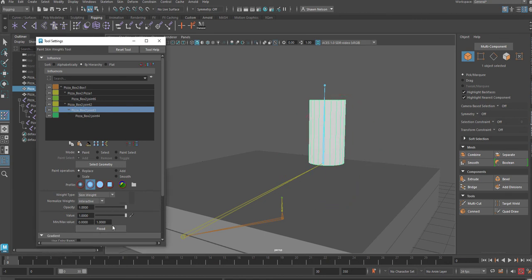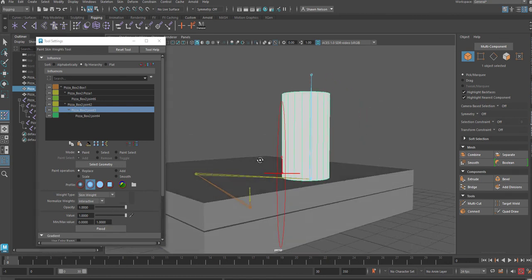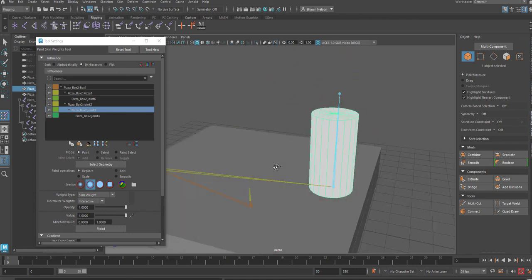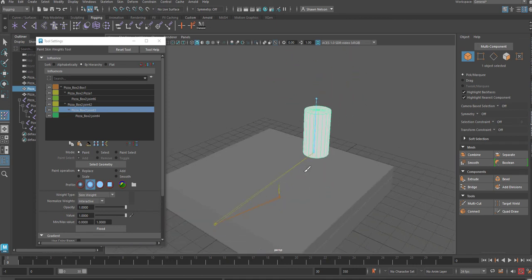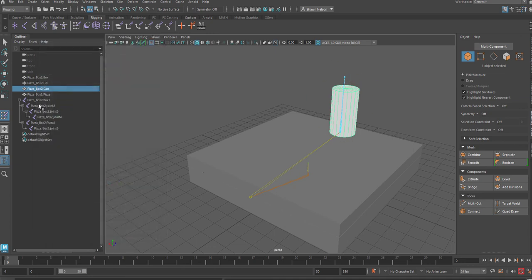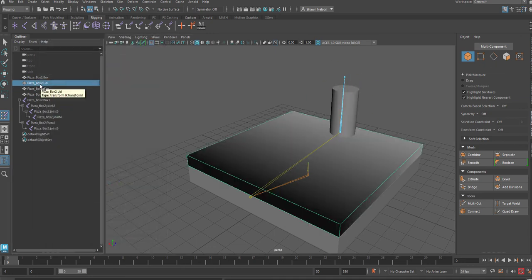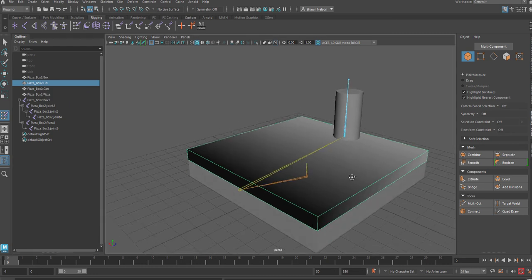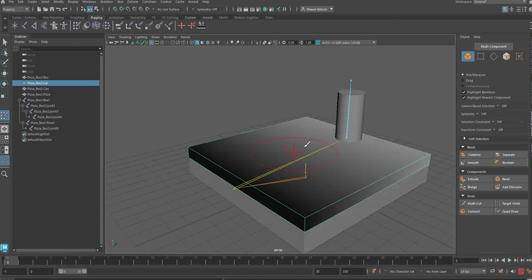Oh, turn up volume, flood. So flood is kind of like a fill tool in Photoshop. Great, so now that is controlled purely by that bone. So now I want to select the lid, and you can see it's selected and it's controlled by multiple bones. We only want it controlled by this yellow bone here.